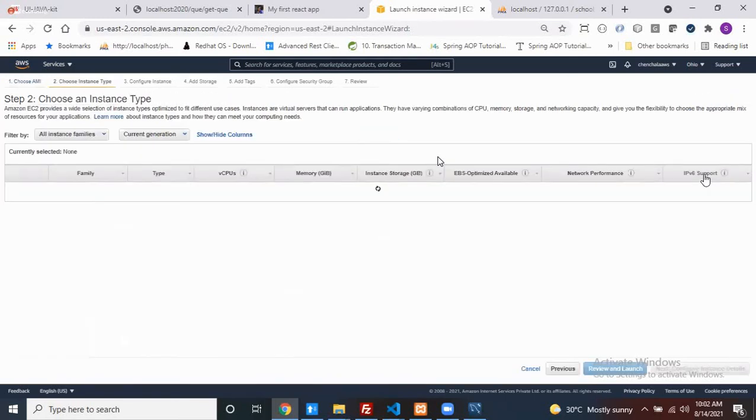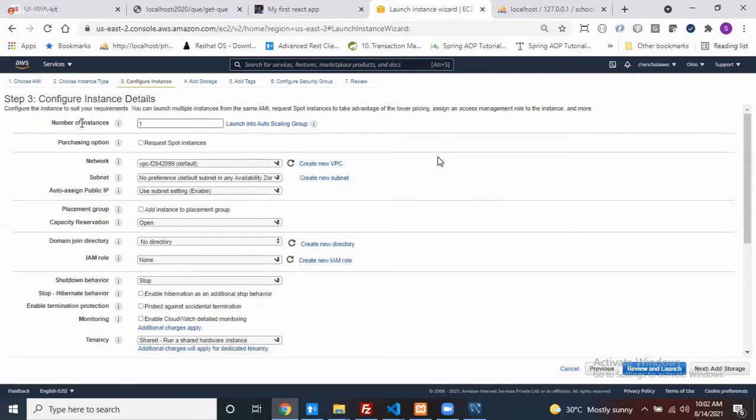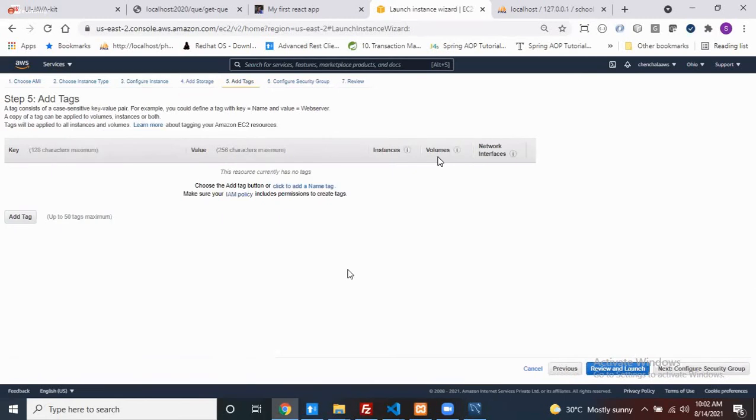Select. See your machine configurations and everything, how it looks like. T2 micro, free tier eligible. Only by default it's selected. Don't change it. Configuration, next. Number of instances I want to create. How many machines you want? Only one machine. Next, add storage. For this machine, 8 GB is enough for me. The next one, tags. If you want any tag, you can put the tag. Now I don't want the tags.